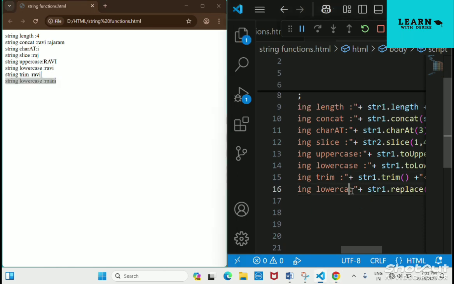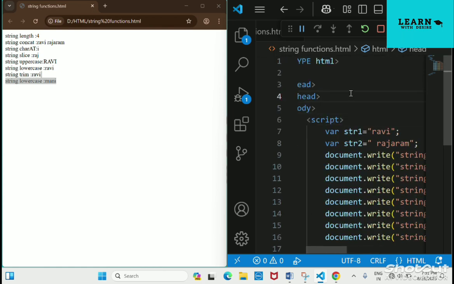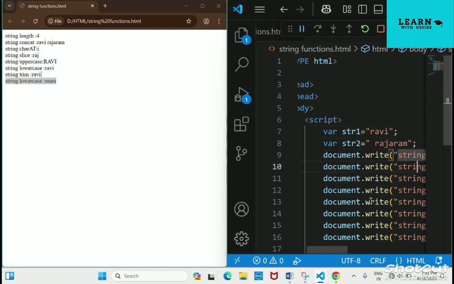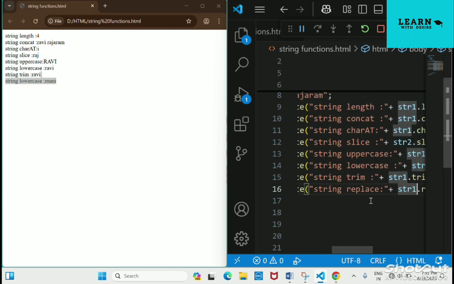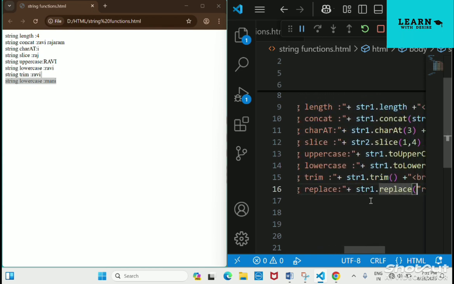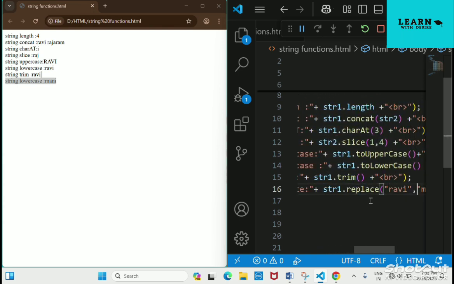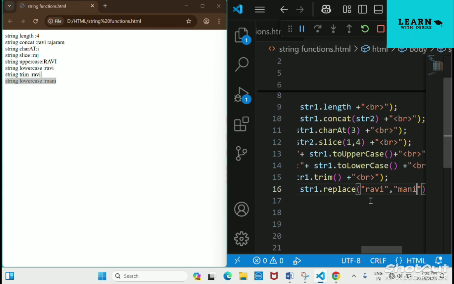Here is replace. What happens here is that it replaces the string with the given string. You can see the first thing, Ravi, is replaced with money. Why? Because in the string replace I gave str.replace Ravi into money. That's why it displays money.